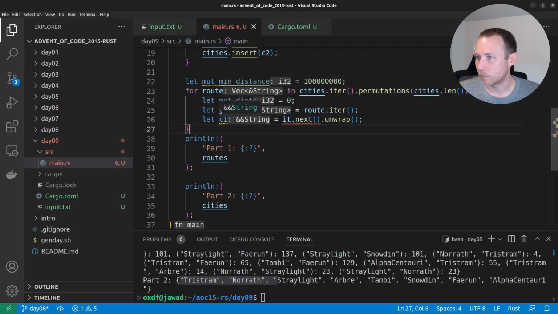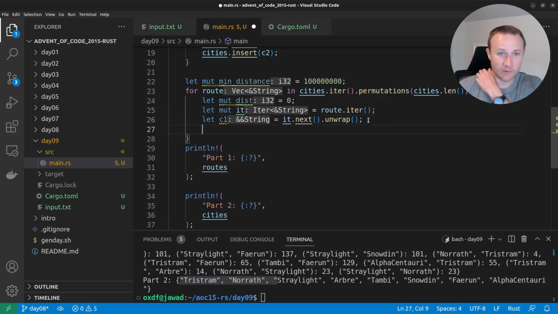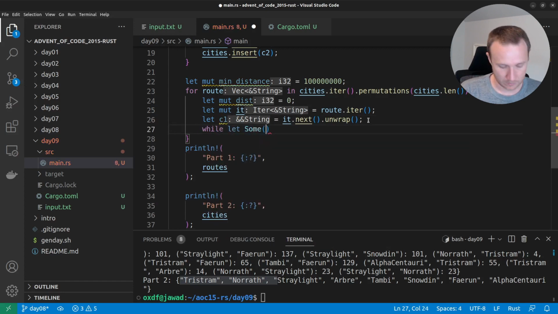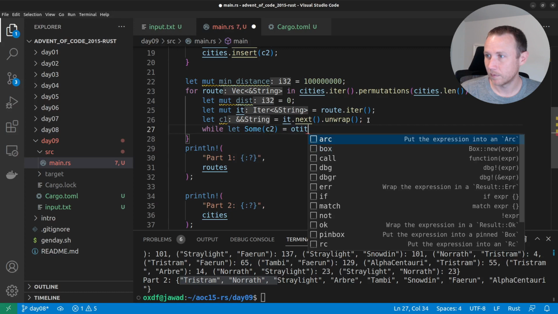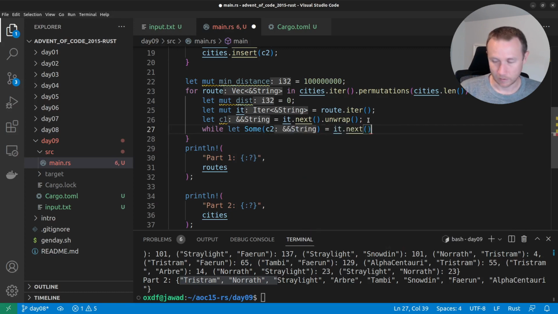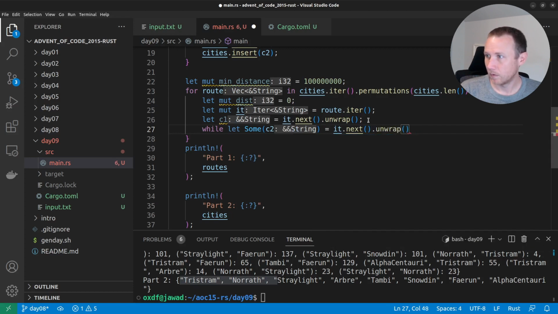We might need to make this iterator mutable. Let's try that. Yeah, that's cool. Okay, so now we've got C1. Now we're going to say while let Some(C2) equals it.next, so dot unwrap, that. We're going to create a loop.